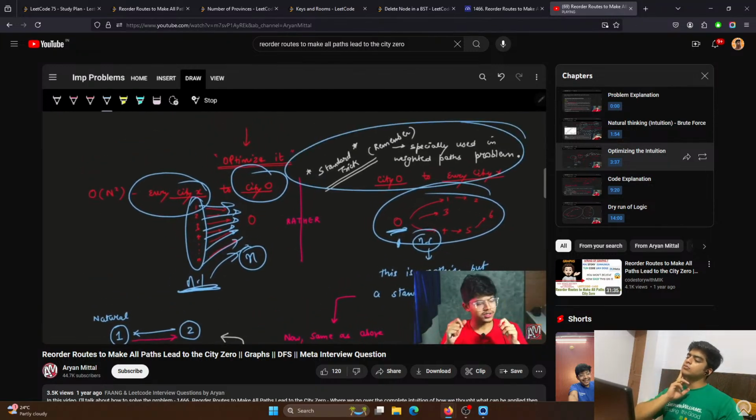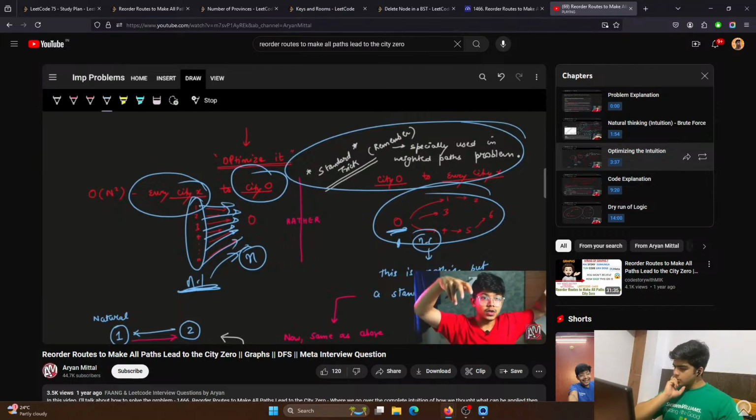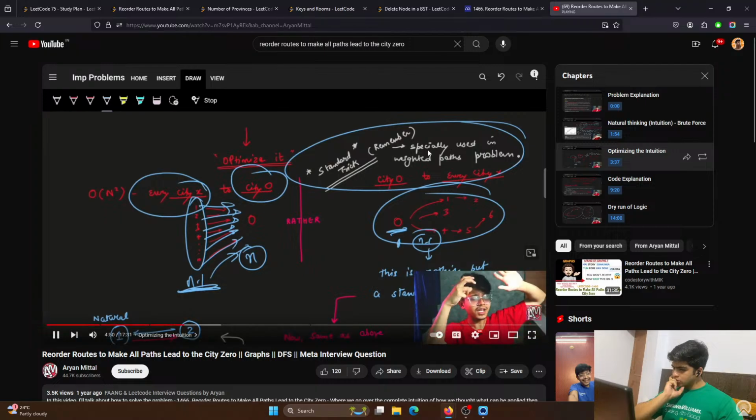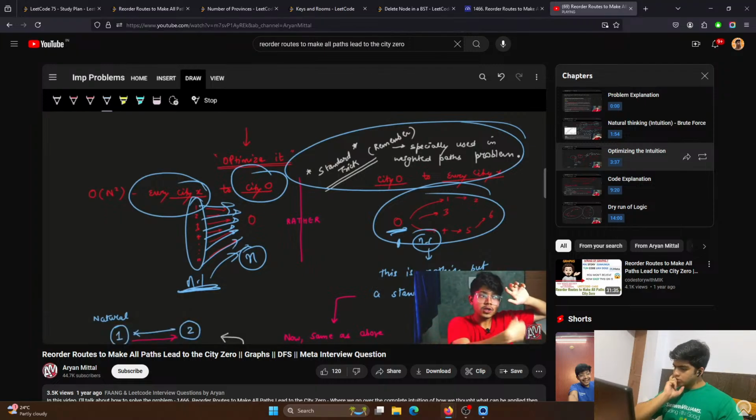It's a standard trick which can be used in future. If from multiple nodes you need to visit a particular node, let's say 0, and it has a high time complexity, how do you optimize it? Just remember, it's a standard trick, especially used in weighted problems. Whenever you have multiple cities or nodes and you want to reach a particular node, let's say 0, and the time complexity is high, you can optimize it by starting from node 0 itself and trying to go to every node.